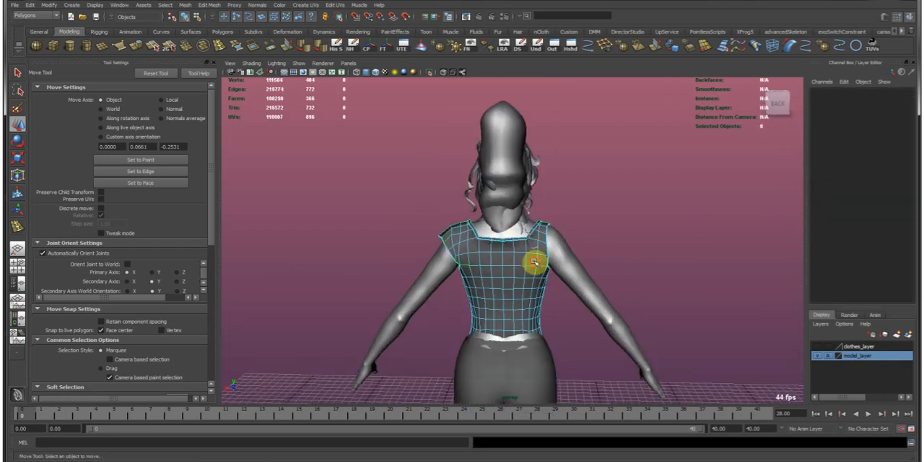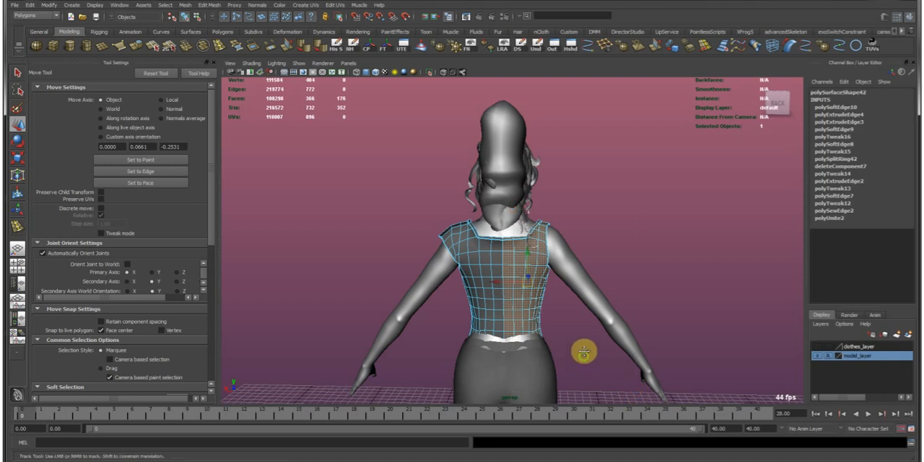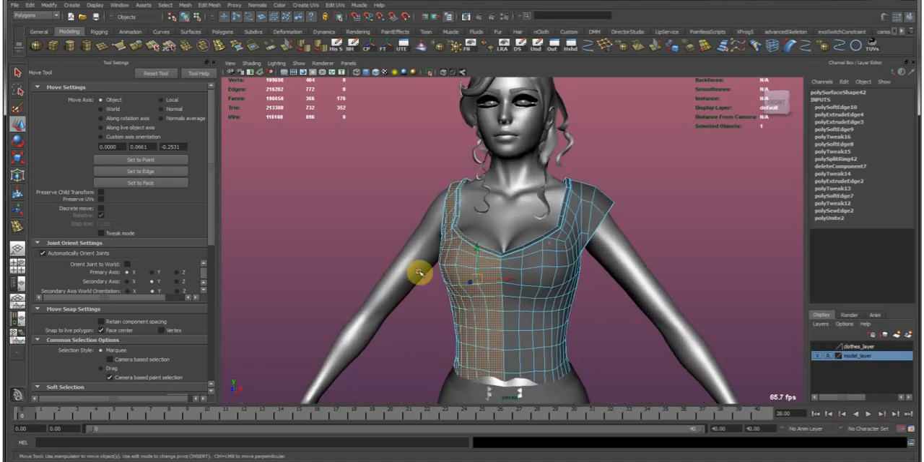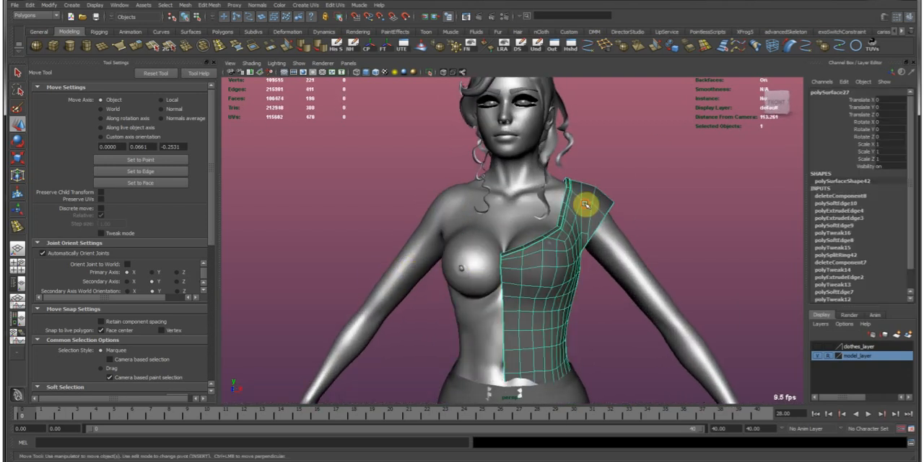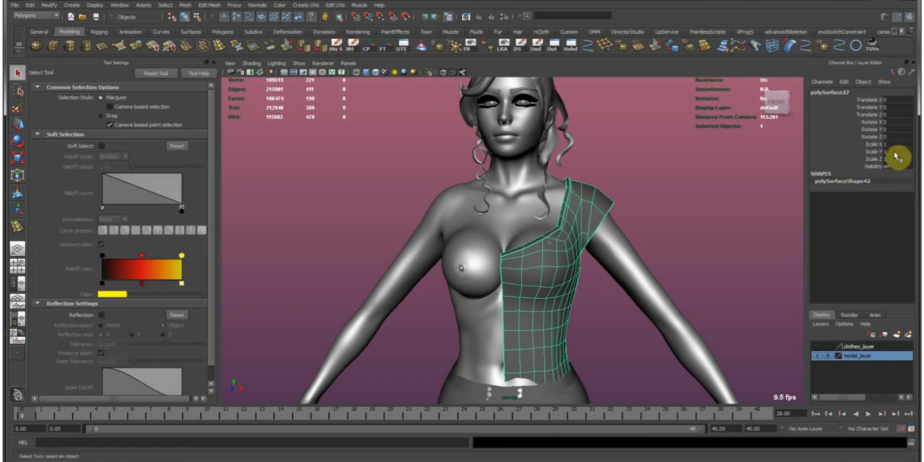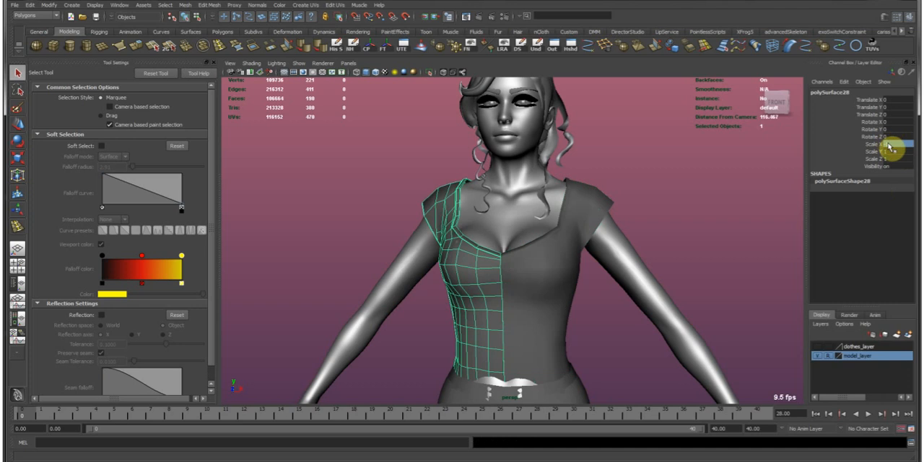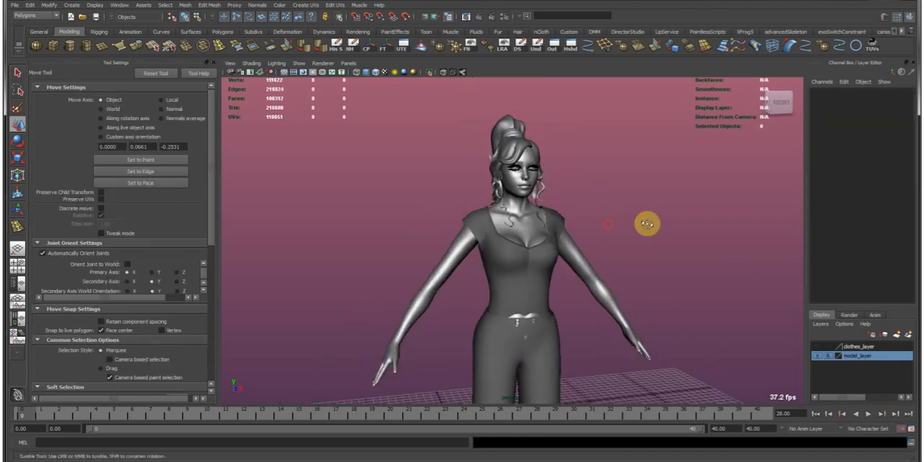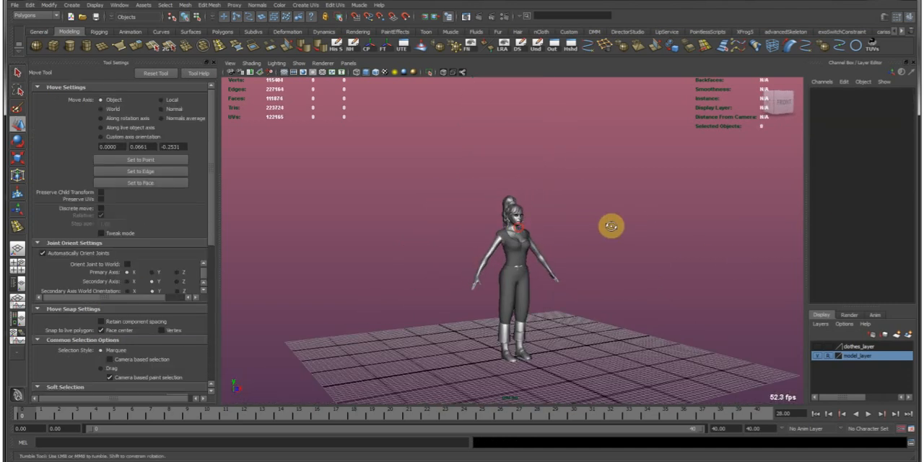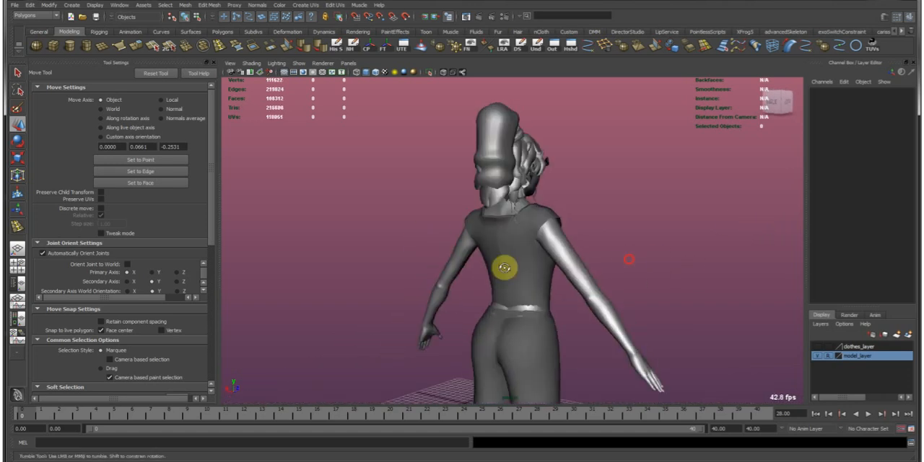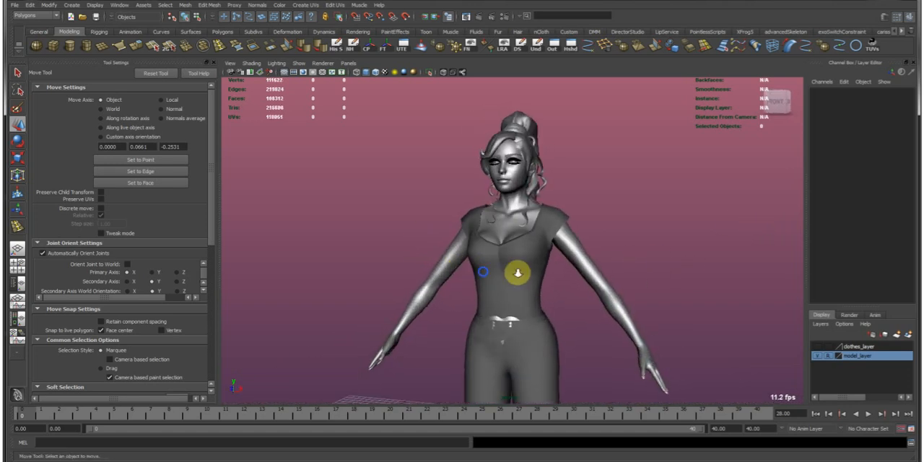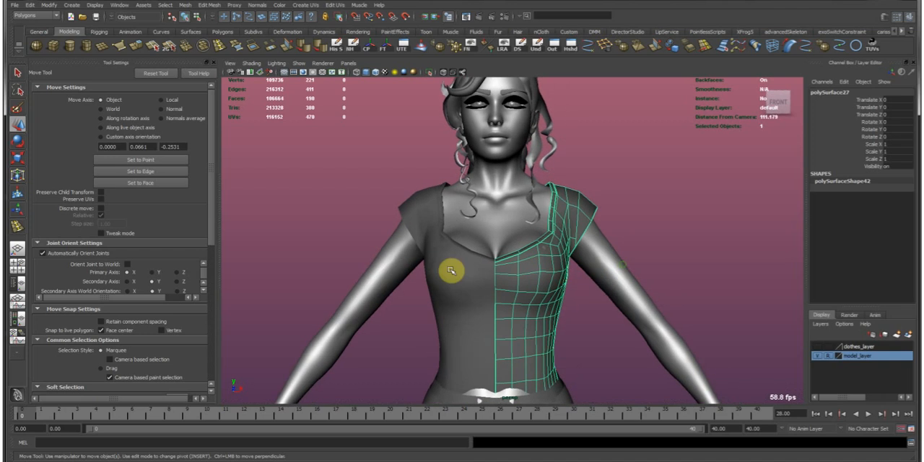Now, let's mirror this over again. Save, delete history, duplicate, and mirror across. There we go. Okay, this is starting to look good.